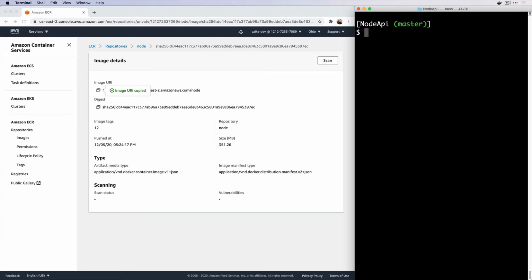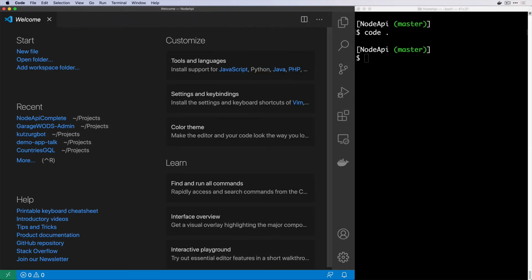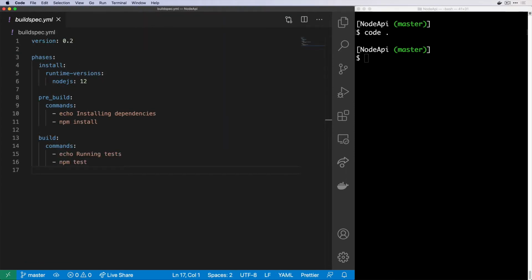Cool. Now, before we push again to our repository and trigger another build, we need to add a few more commands to our build spec file. So let's open that file again. Remember, so far, we're simply installing our NPM dependencies and running our tests. What we want to do now is trigger a Docker build to build an image every time we push a change to the repository, and then push this new image to ECR. Now let's add the commands that do that.